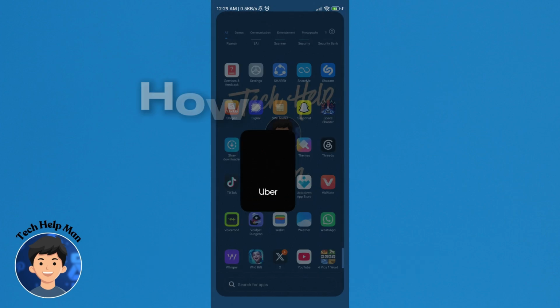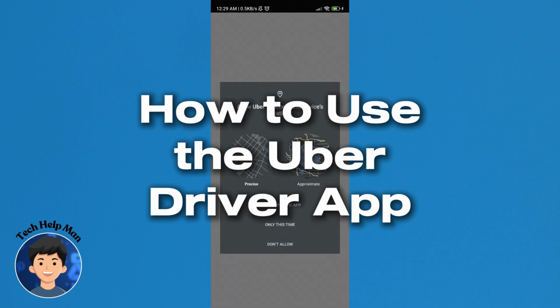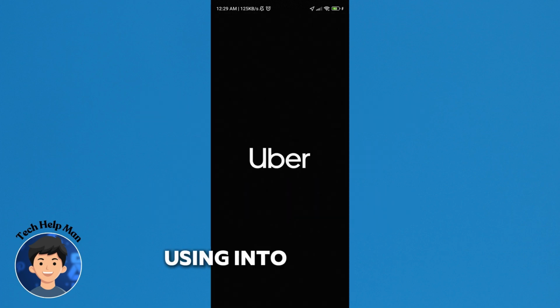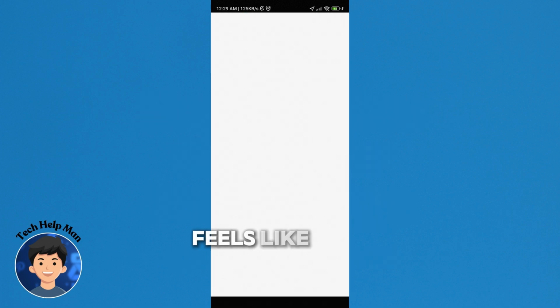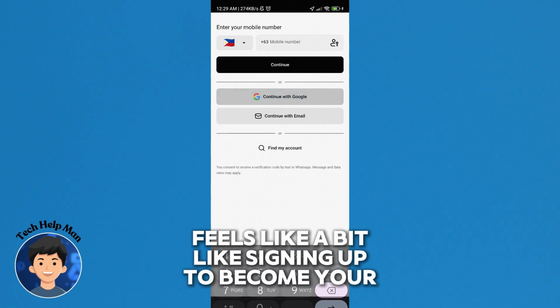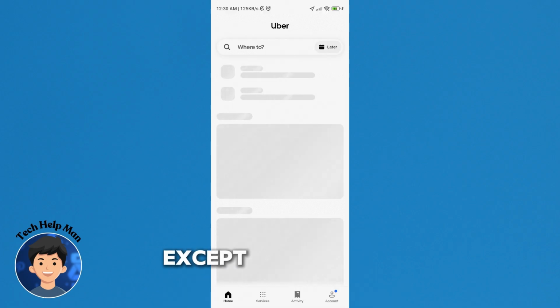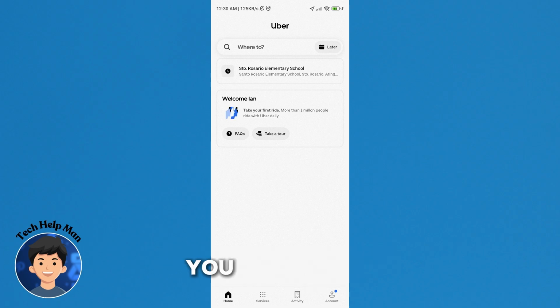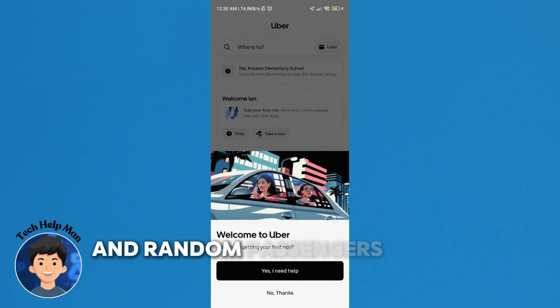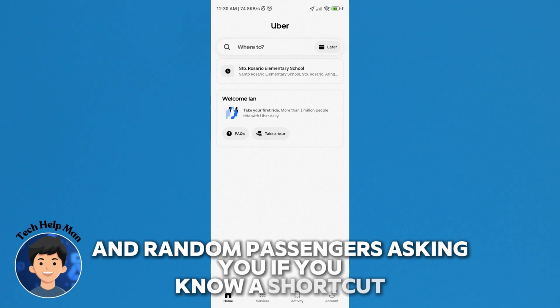Today, let me show you how to use the Uber Driver app. Signing up for the Uber Driver app honestly feels a bit like signing up to become your own boss overnight. Except instead of a fancy office, you get traffic and random passengers asking you if you know a shortcut.